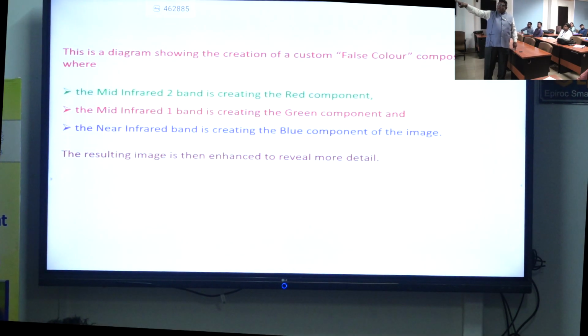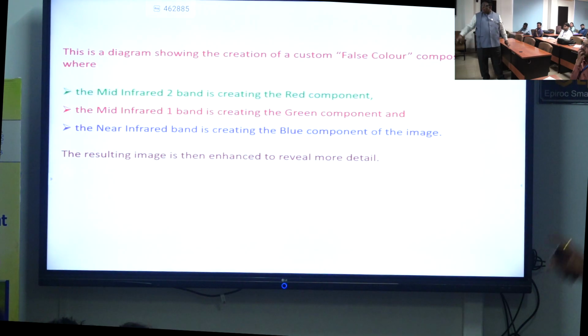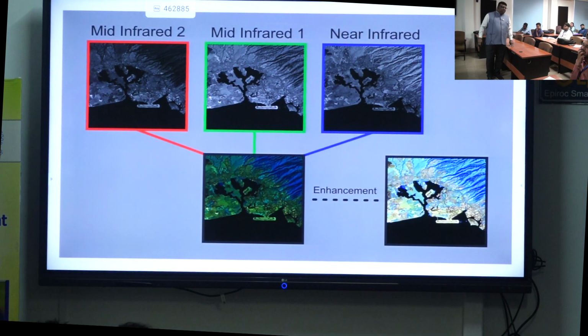See, near infrared is blue, mid infrared is green. Then how many combinations can I go? 336 combinations are there. You can get very strange colors. Next. Yes, here you can see, here blue color, here vegetation is shown in blue color.